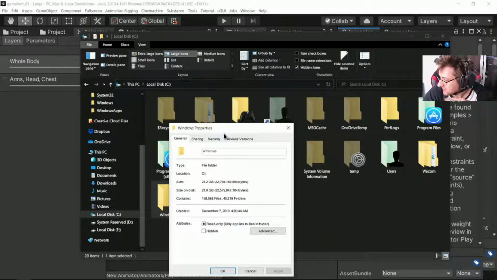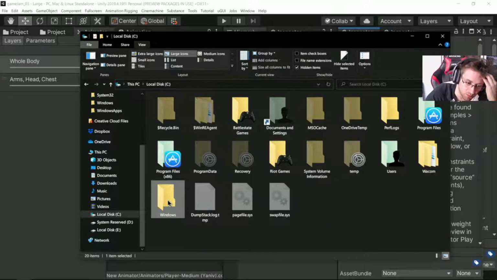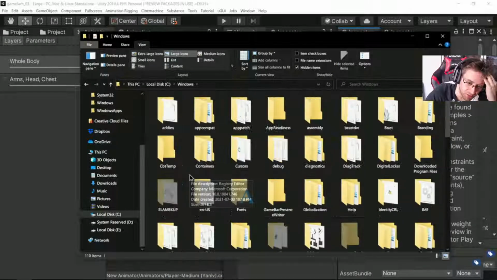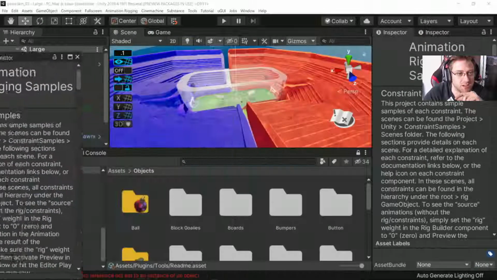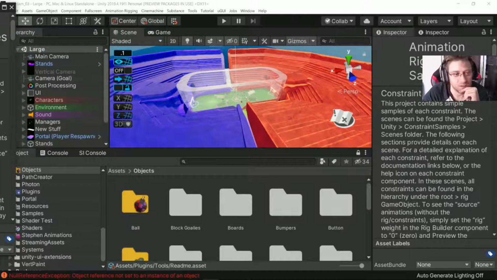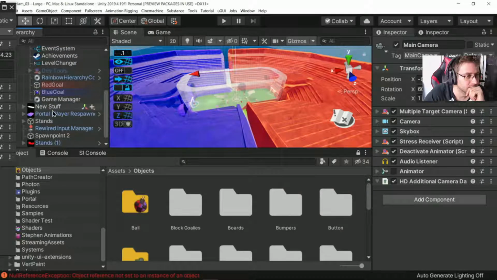Maybe if I change that temporarily. Like I said, I don't know enough about what the Windows folder is doing that I don't want to make any problems for programmers. Okay, so in this scene, was it managers?